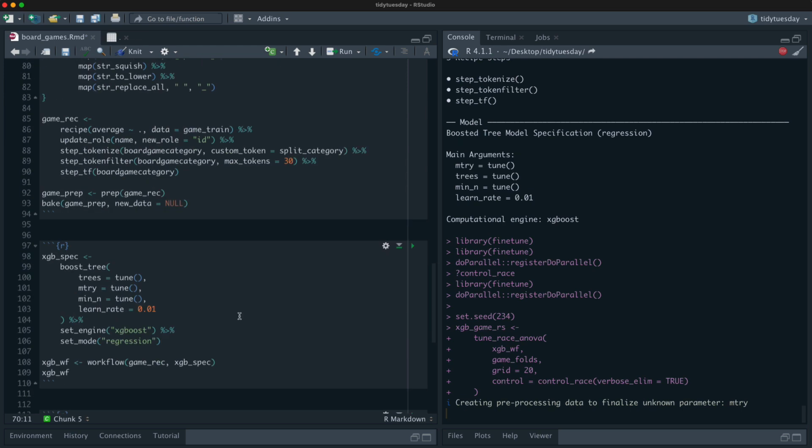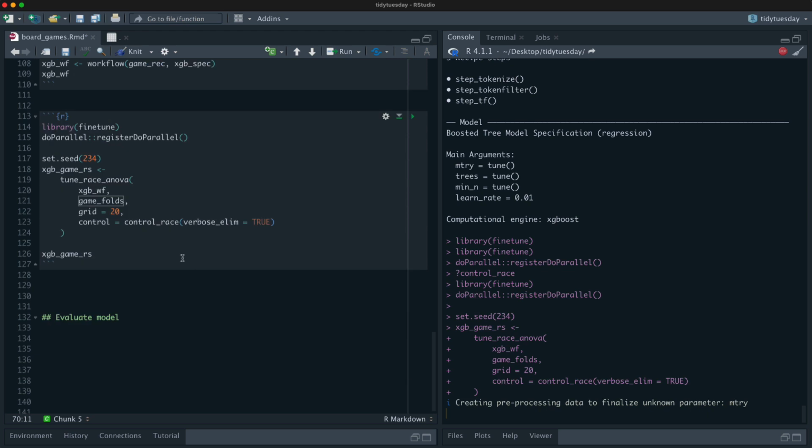And then it is going to see how it did and use an ANOVA to say, do some of them look so bad that I can throw them away and not keep evaluating them as I move forward? So that's what it's doing.